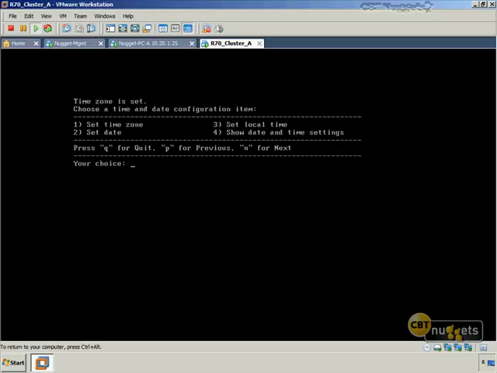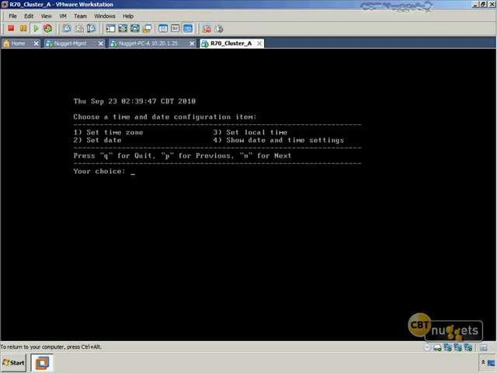So for me, I'm going to go ahead and set this information as well. So what we can see is that we already set our time zone. So what we're going to do is do option number 4 here, and we want to show our time and date settings. And for me, the date is correct, but the time is off. So we need to set our local time. For me, it's going to be 07:40, so 7:40 a.m. on the 23rd of September 2010.